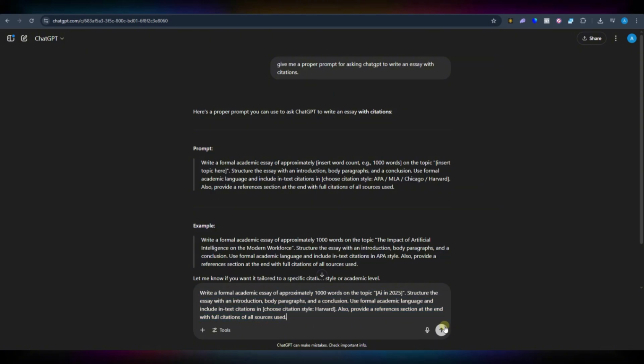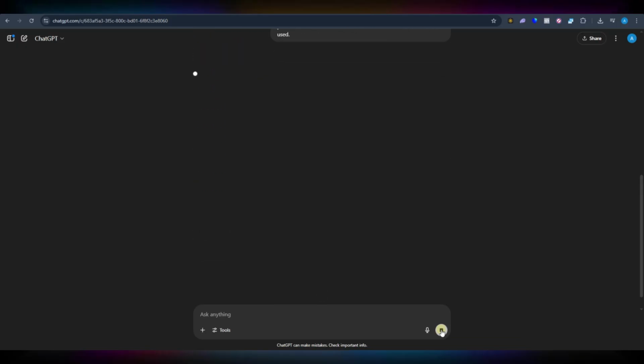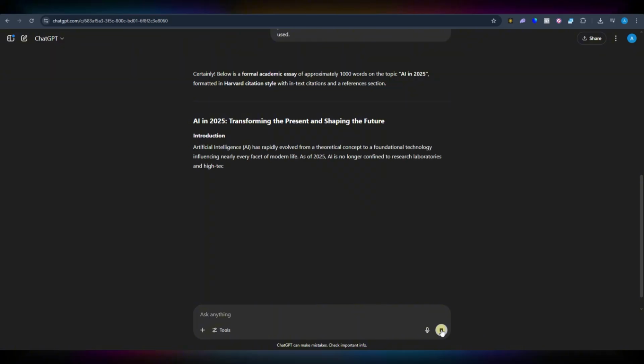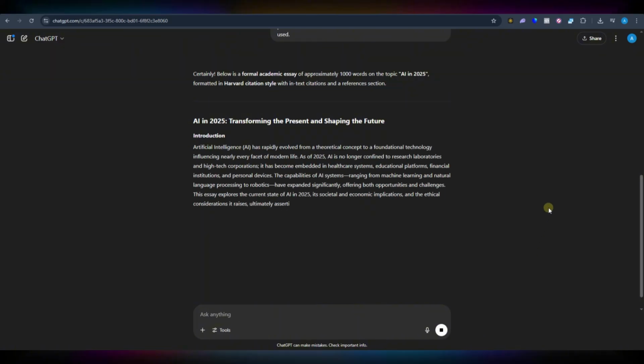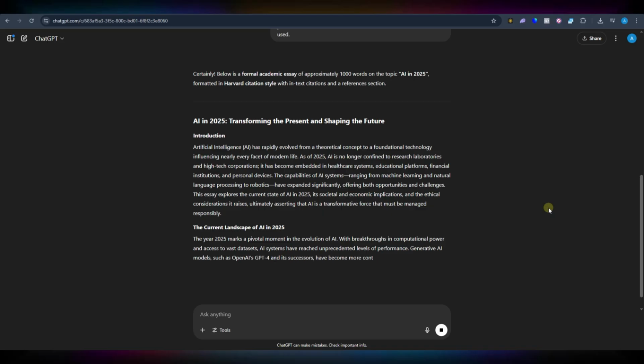Now I can use this prompt to generate that essay for me. Just like that, it has started generating that essay for us. That's how you can go and write this for your own topic.